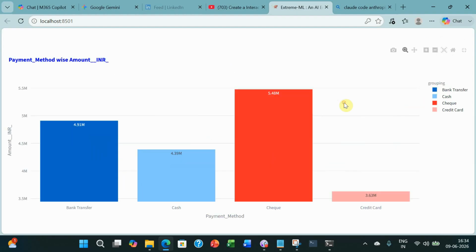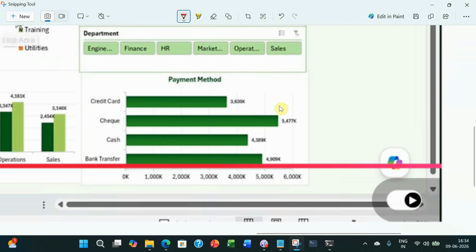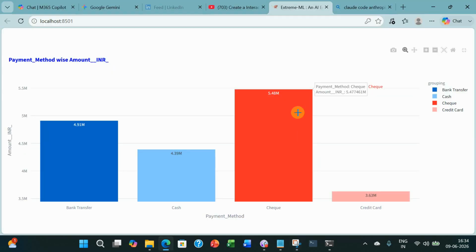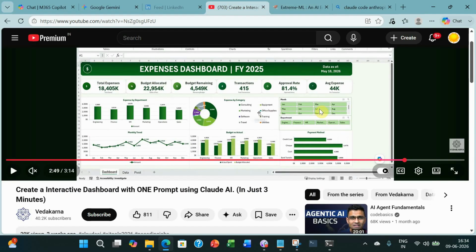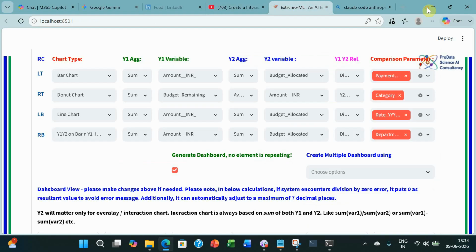So it's payment method wise. So it's 4.91. Take a look. Is it 4.91? Yes, bank transfer is 4.91. Check is 5.477. So take a look. What are we getting? 5.48. So it's expense. So obviously what you can see is that whatever people were able to do using Cloud Code, you are able to get that very comfortably using this solution also.